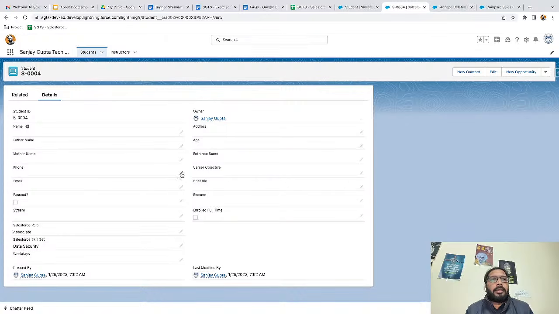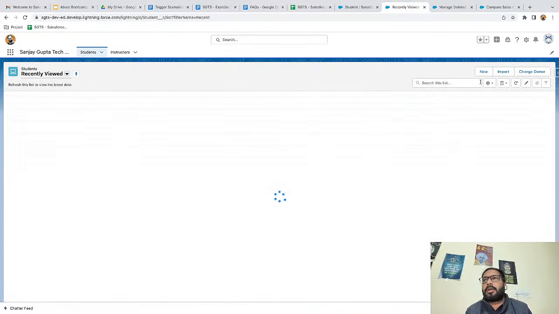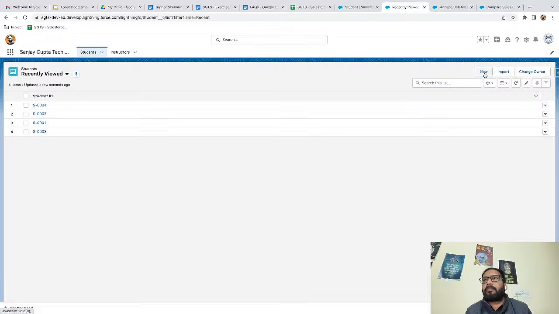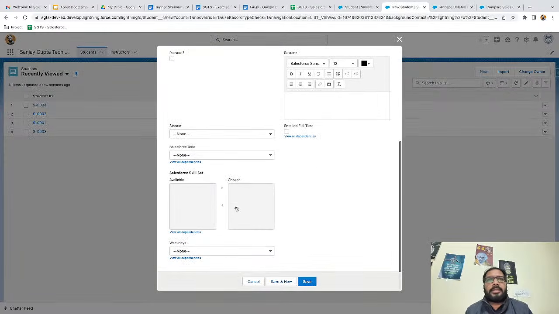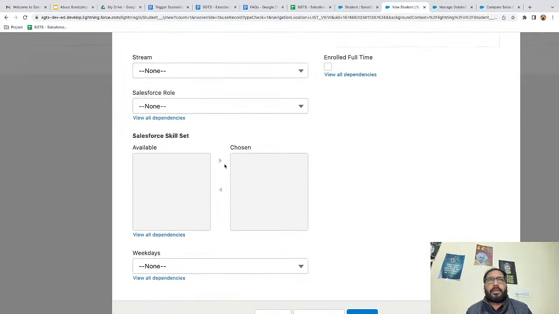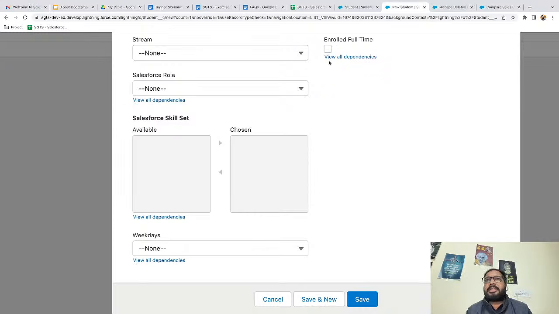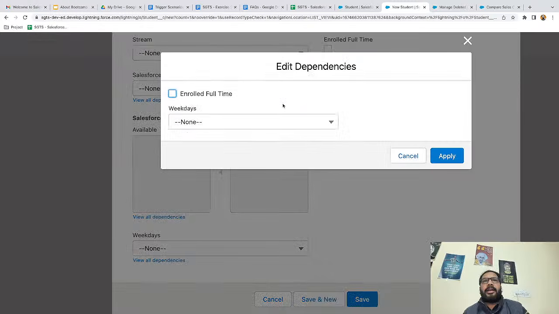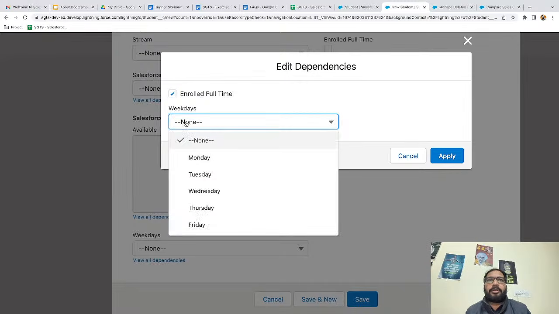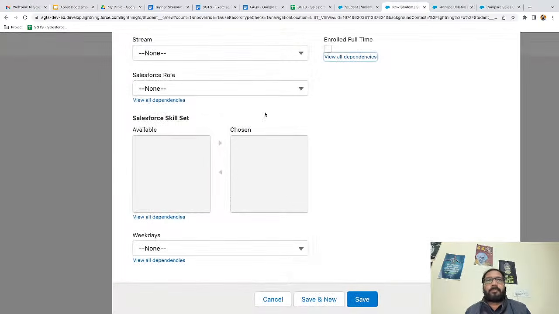let's create a new record. So here you can see now we have four. Under this checkbox, we have dependencies under this, under this, under this. If I click here, the controlling and dependent fields will be available. It is unchecked, so you can see Saturday, Sunday is available. If it is checked, you can see Monday to Friday is available. So this way it is happening.